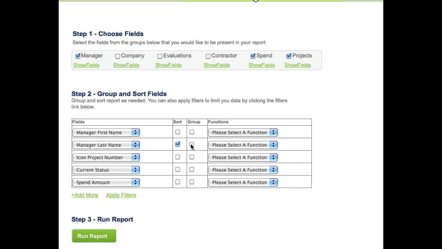So for the purpose of this example, I'm going to choose to group everything by last name. Okay, and you'll see how that's important after I choose the actual function here. Function allows us to basically perform subtotals. So what I want to do is I basically want to perform a subtotal. So I'm going to choose sum on our spend amount.